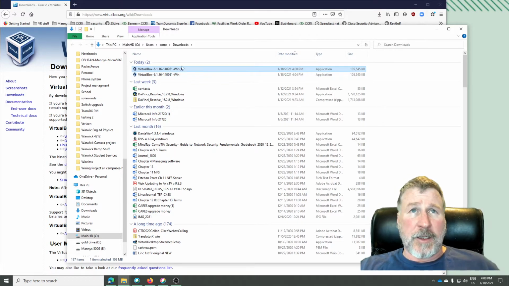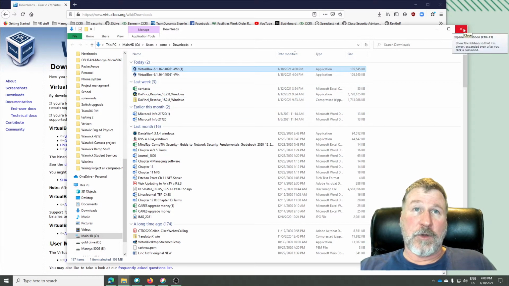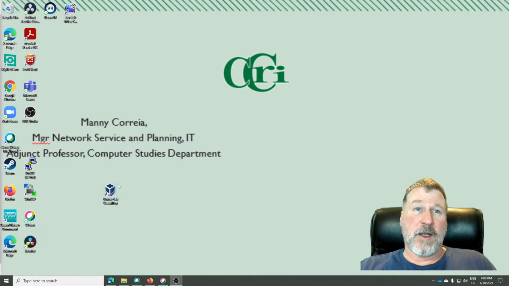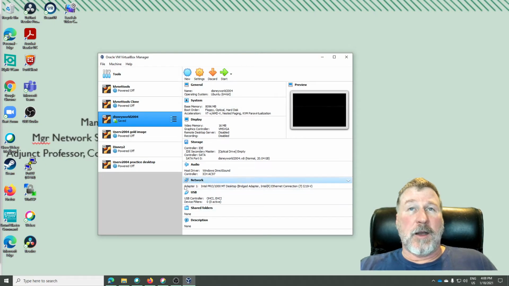I've already installed and upgraded my VirtualBox, so I'm not going to do this. Just keep all the default settings and just click next, next, next, next, and it'll ask you, do you really want to install it? And you just click accept, and then what will happen when you're done is you'll have an icon similar to this, and you double click on the icon and it runs.